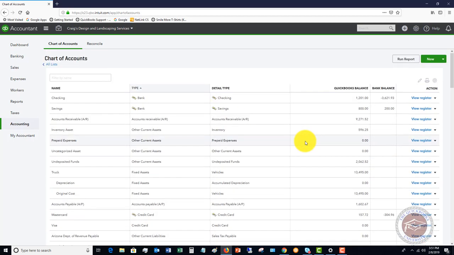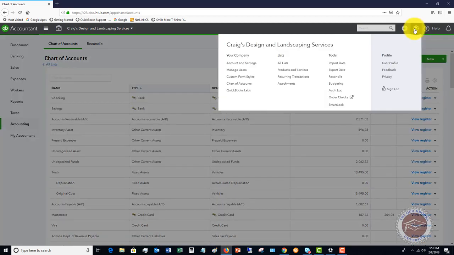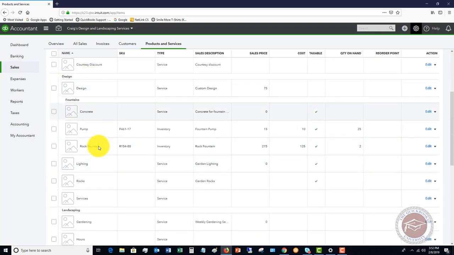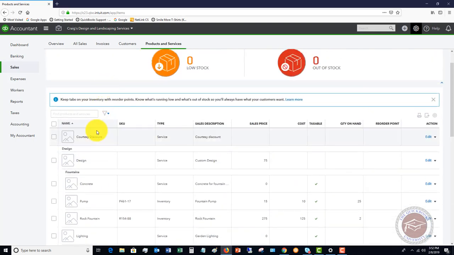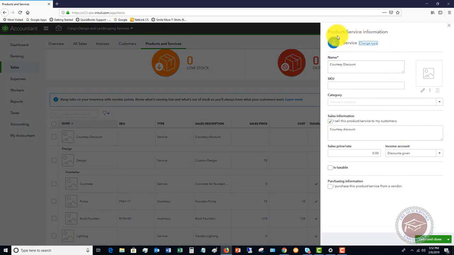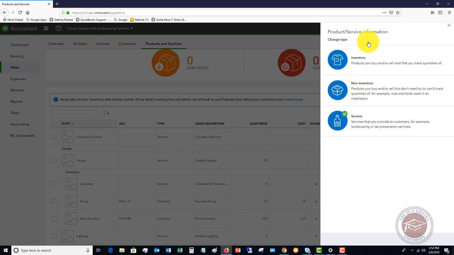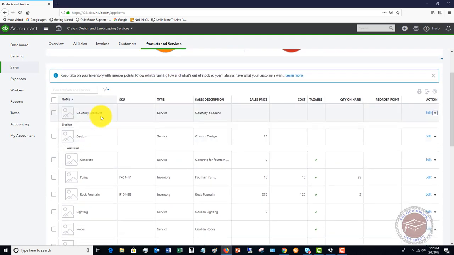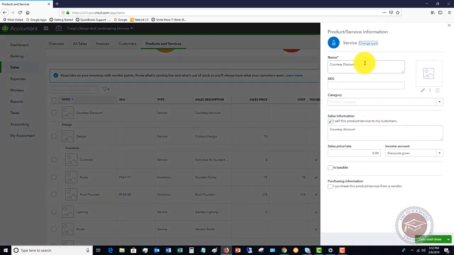Now, second, we have to go to our items list, the products and services. We're going to see that you've got to set up an item that is a discount. In this sample file, there's already a courtesy discount item set up, so let me show you how this is set up. It is a service. When you set it up, you've got the options of inventory, non-inventory, service, and a bundle option. You're going to choose service.